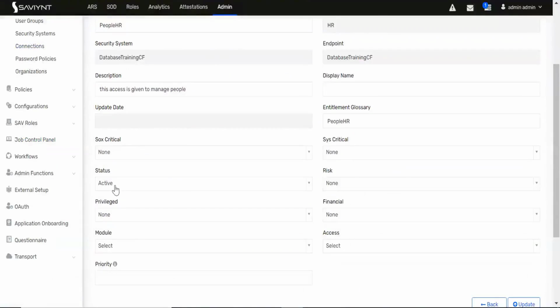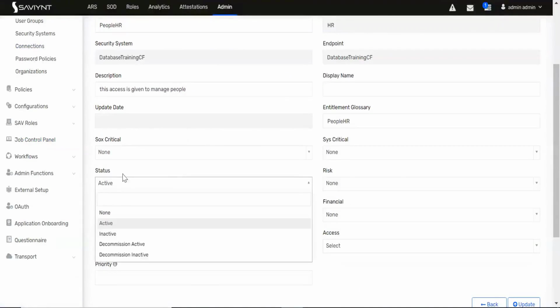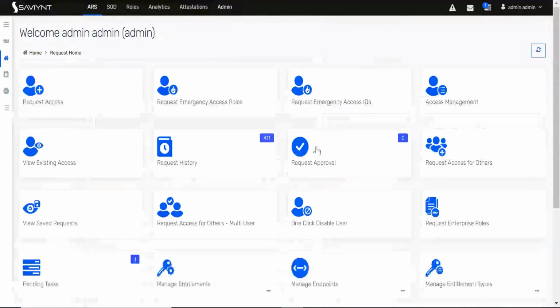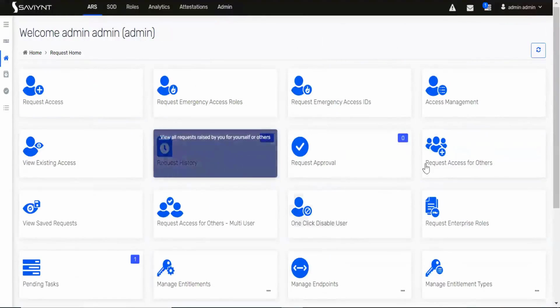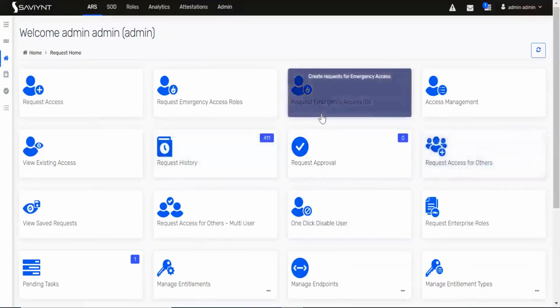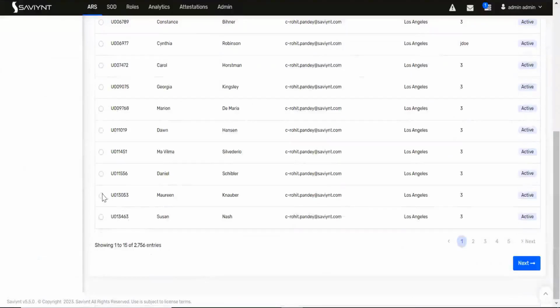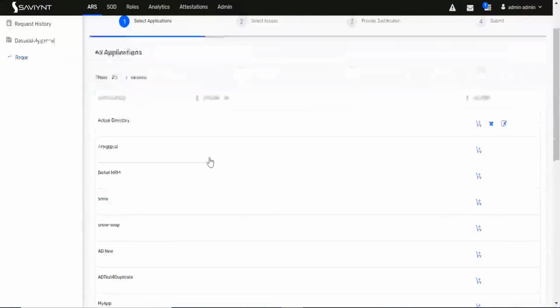OK, the status is coming active now. So now we are good. So if I go back to request this application again, right? Request access for other. And now choose a new user. Click on Next.